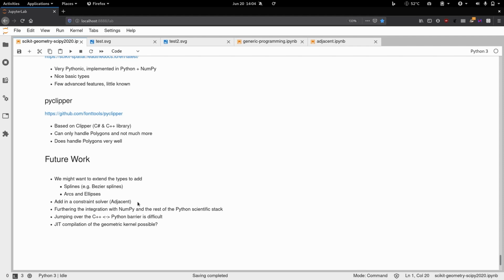We would also like to further the integration with NumPy and the rest of the Python scientific stack, and maybe expose some functions using Xtensor or using other means through Pybind 11. Jumping over the C++ to Python barrier is kind of difficult, so that's something we are interested in tackling somehow. One question is, for example, is it possible to actually have a geometric kernel that is JIT compilable? If the geometric kernel were implemented in Python, we could have some JIT accelerations that we currently can't have because our kernel is implemented in C++.